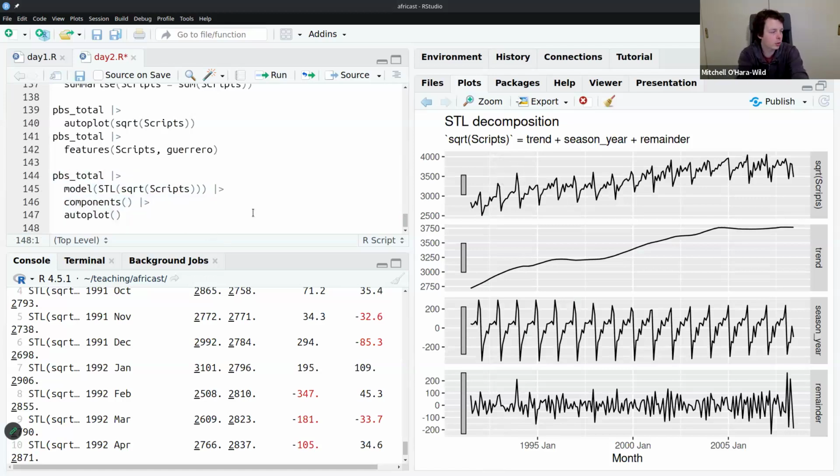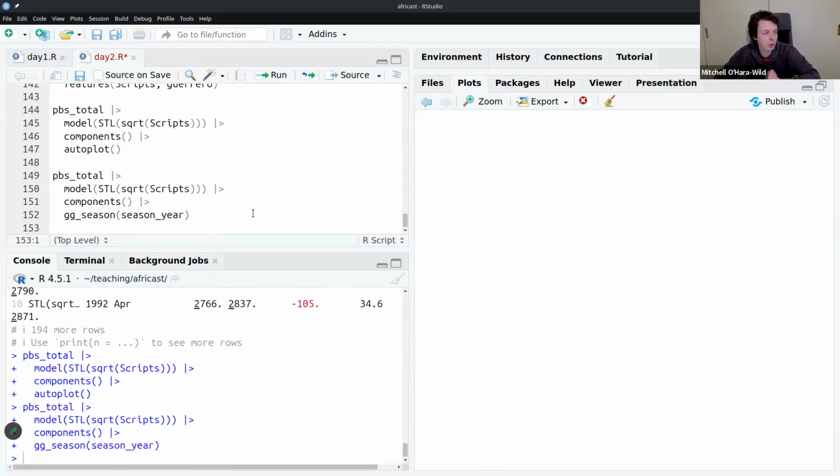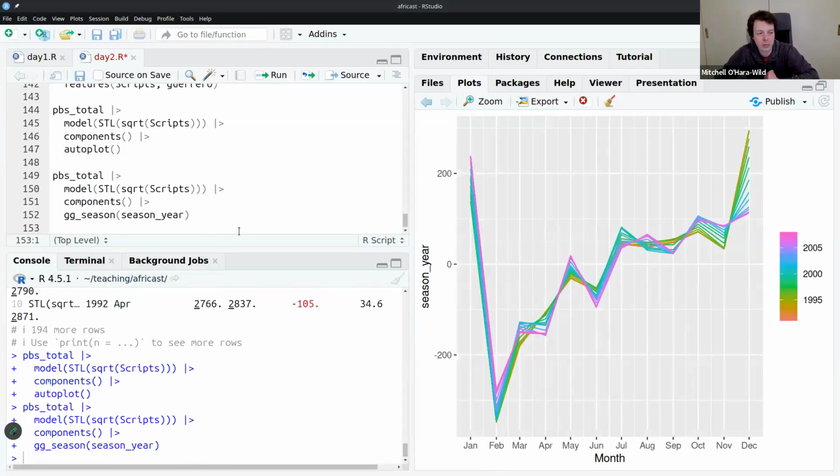which we could also use to more easily see the seasonality in the seasonal component without having the trend in the way. So now it's much easier to see that the minimum number of scripts happens in February and the maximum happens in December. The reason why February probably has a lot less is there's less days in February. And I think also there's a subsidy that gets smaller in February, depending on how many medications you need.